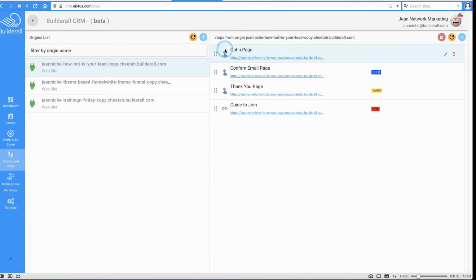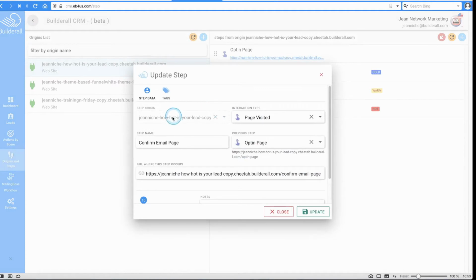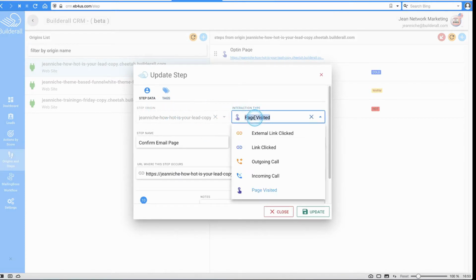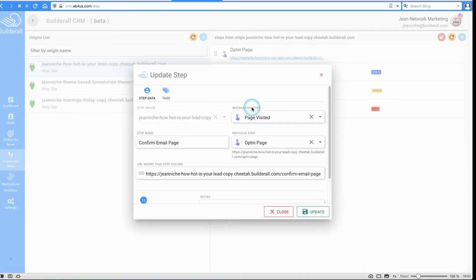And here it actually shows you all the steps inside the page. So here you have the opt-in page, the email confirmation page, the thank you page, and then the guide to join page. And what I did, I actually added tags to each of these pages. I did that by clicking the little button right here. And here it gives me the interaction type. Somebody saw this page. That's when I want this tag to be activated and added.